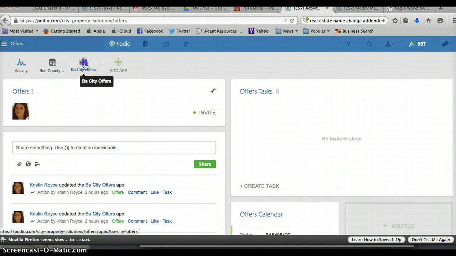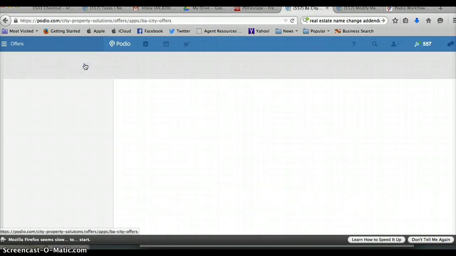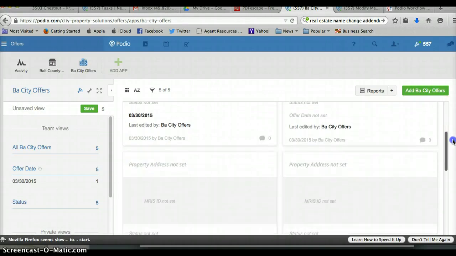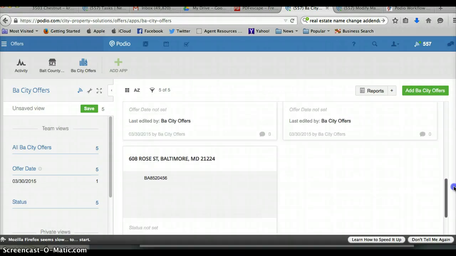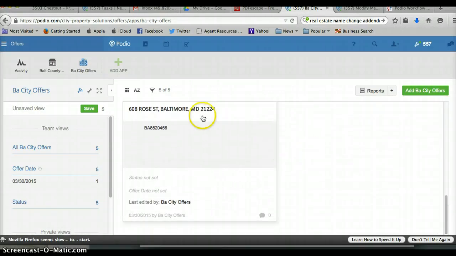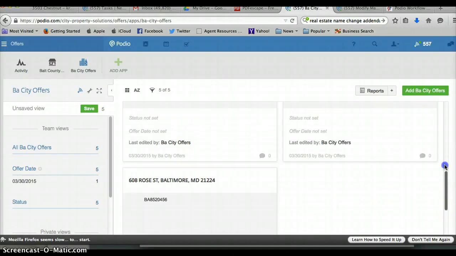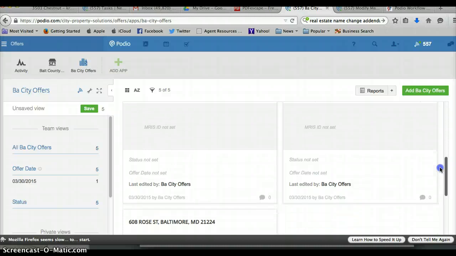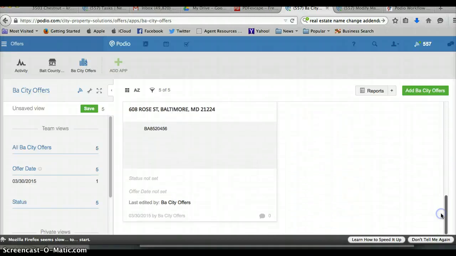Once we go into Baltimore City offers, say he hit Baltimore City. Okay, he's inputting as we speak. So he had put in 608 Rose Street in Baltimore. There's a couple things that will need to happen. It looks like there's a repeat of information that I will need to sort of put the brakes on, but that's okay. So we have 608 Rose Street in Baltimore.